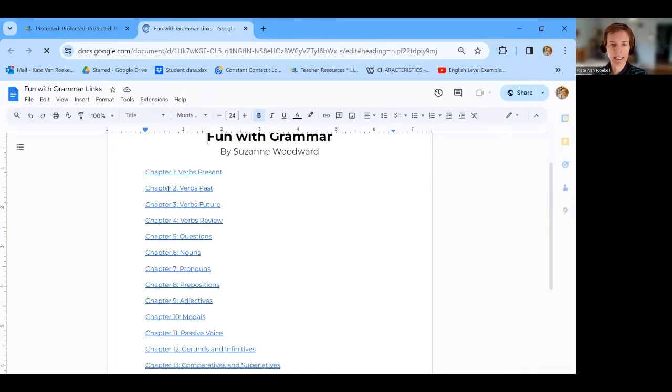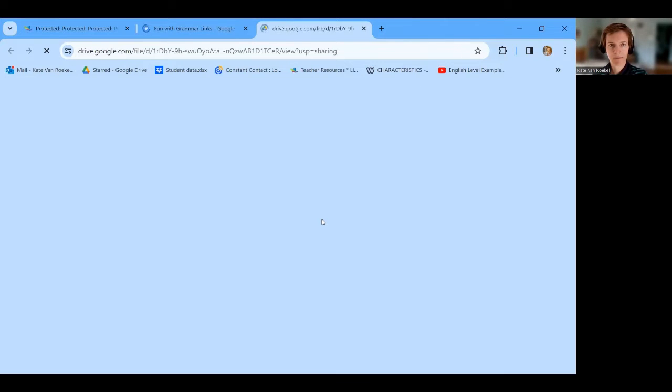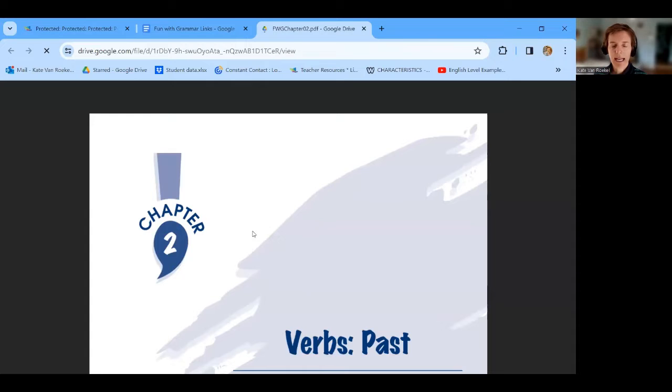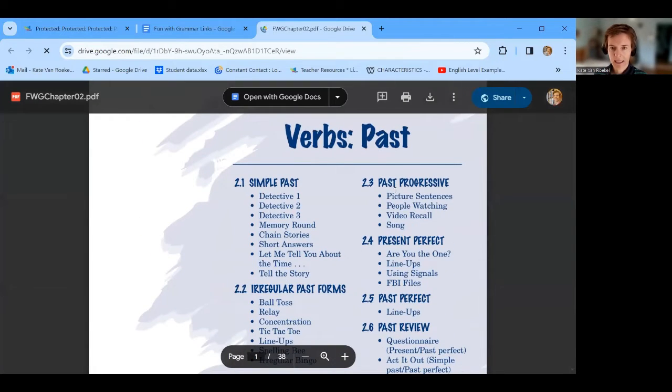So let's say you're practicing the present perfect. I can click on verbs past. And the chapter is divided by different types of past. So we've got simple past, irregular past forms. Here's present perfect. I can click there.